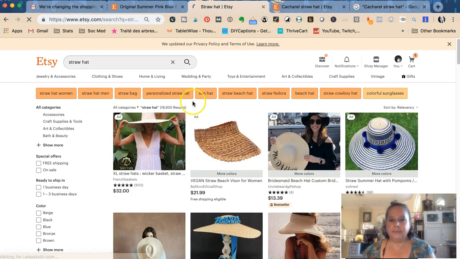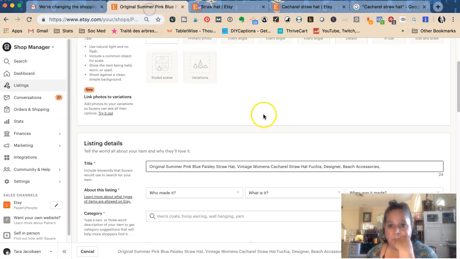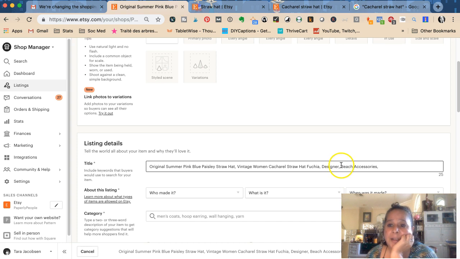Straw hat. Okay. And Etsy will give us all kinds of clues. So, straw hat women. She has women's. So I would take this down to women and then put women's in my tags. Straw bag, personalized sun hat. We don't have sun hat.